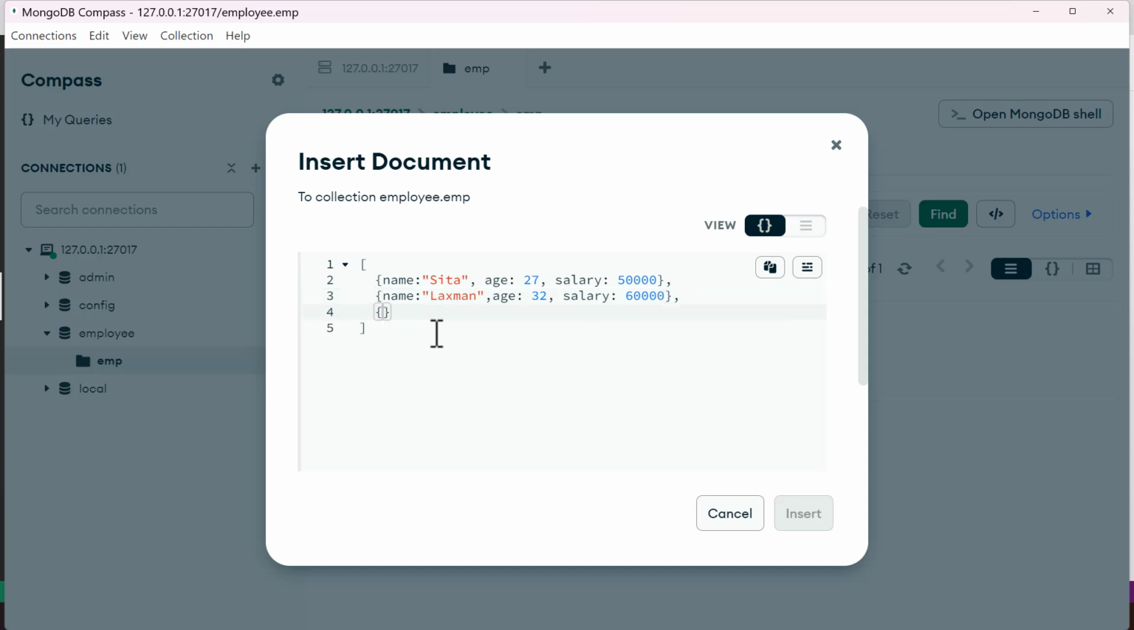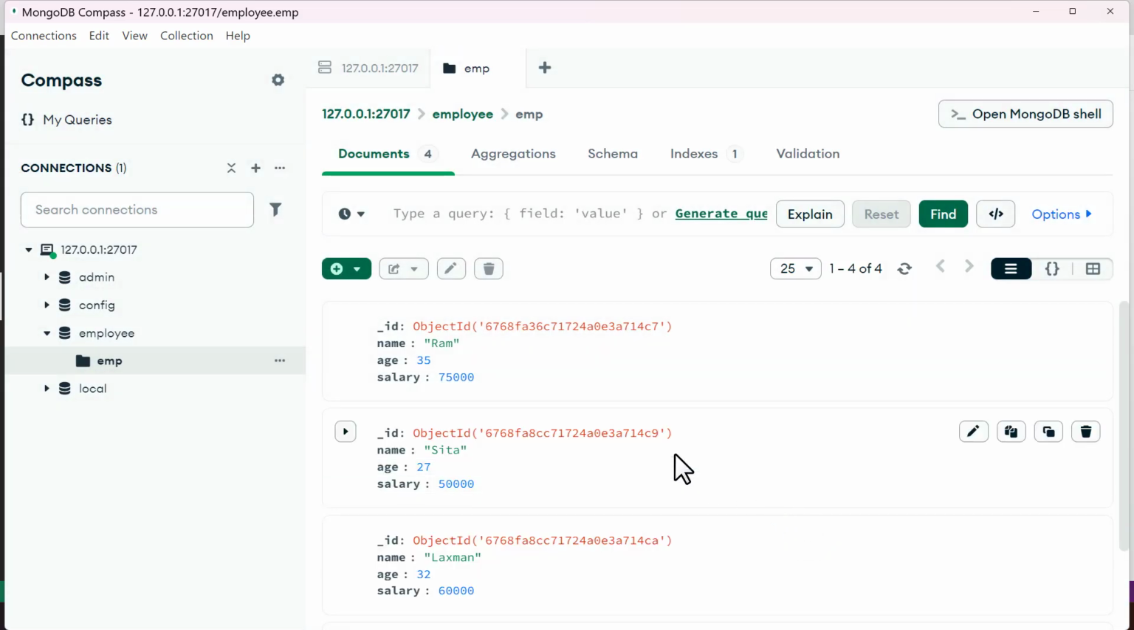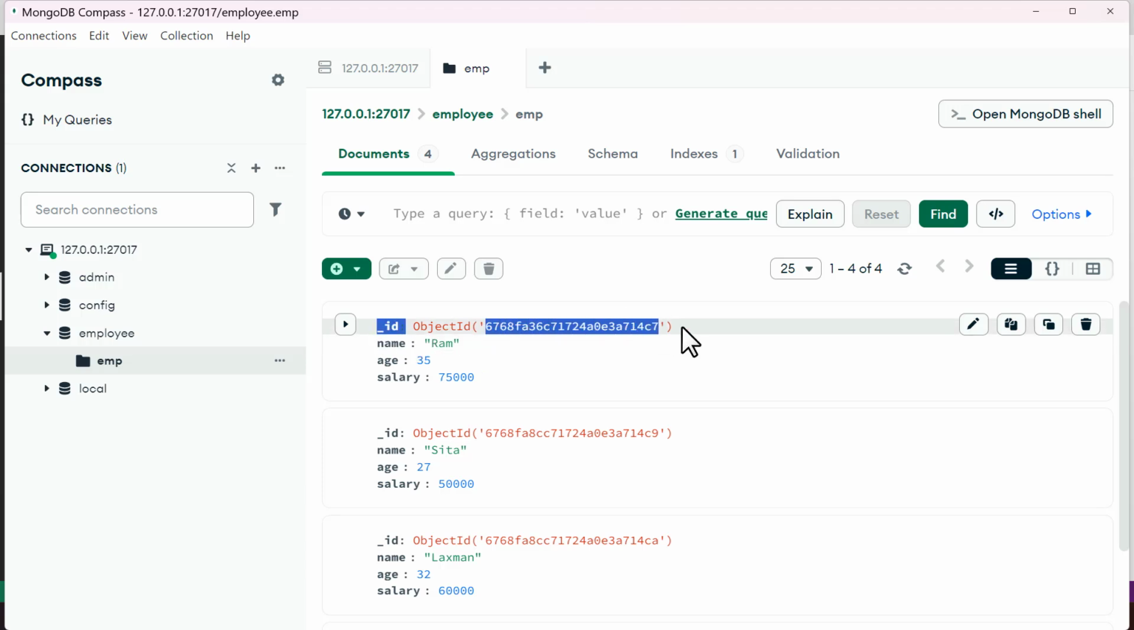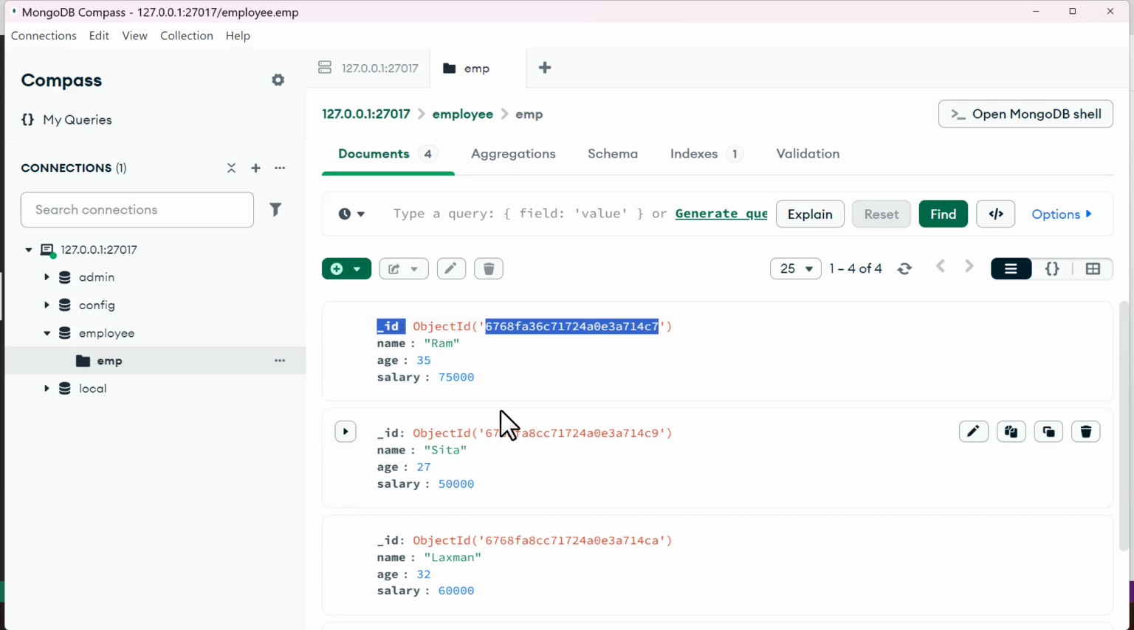And we have one more name, which is Arjun, and age, let's say 25, salary 25,000. Okay, now what we can do, just click on format, and this will format automatically. And now you can click on insert. And here you go, this is what happened, and automatically the ID is created for Ram, Sita, Lakshman, and Arjun, and you can see all the details here.